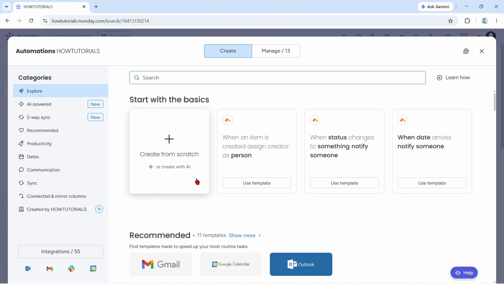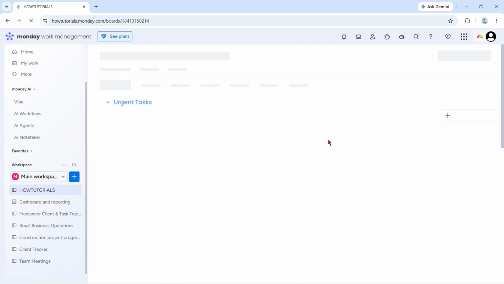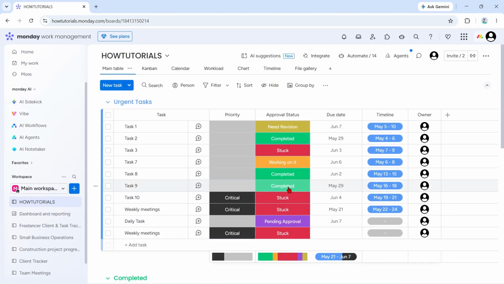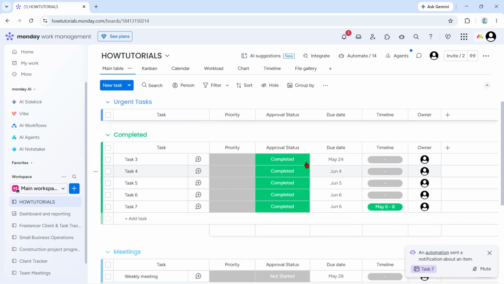Then click Create Automation. Now, whenever an update reaches the selected status, Monday.com will automatically move it into the destination group. This keeps active groups focused on current work while automatically organizing completed items. And that's how to automate moving items between groups in Monday.com.